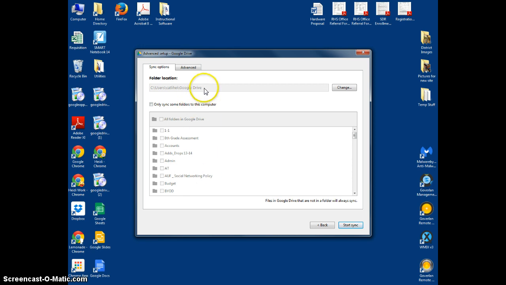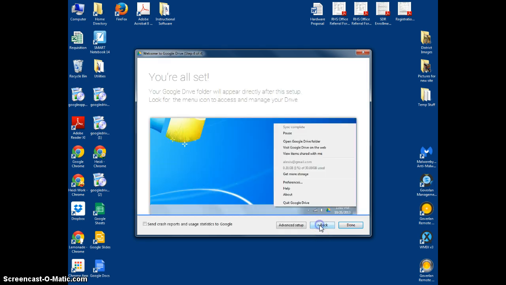I recommend that you keep it on your C drive for users and your local user account. Do not change this to your iDrive. Then you can also, if you want, select individual folders that you want to sync. I always sync all of my folders just to keep it simple. So I'm going to go ahead and click on Back, and then go ahead and click on Done.